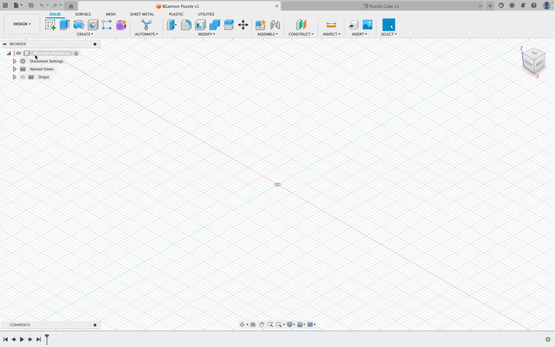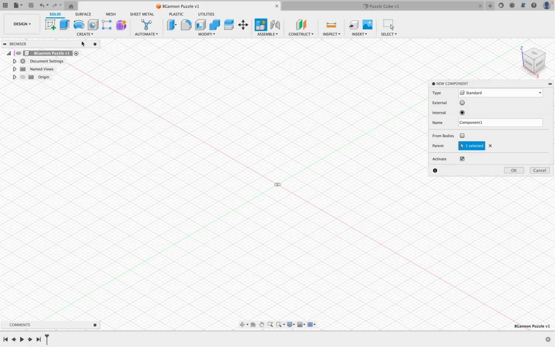So up here, this is my browser, and I don't have any components right now besides this top one. You can see I can activate that component by clicking on this little dot. But I want to create a new component, and I'm going to call it cube 1, or puzzle 1. And click OK.